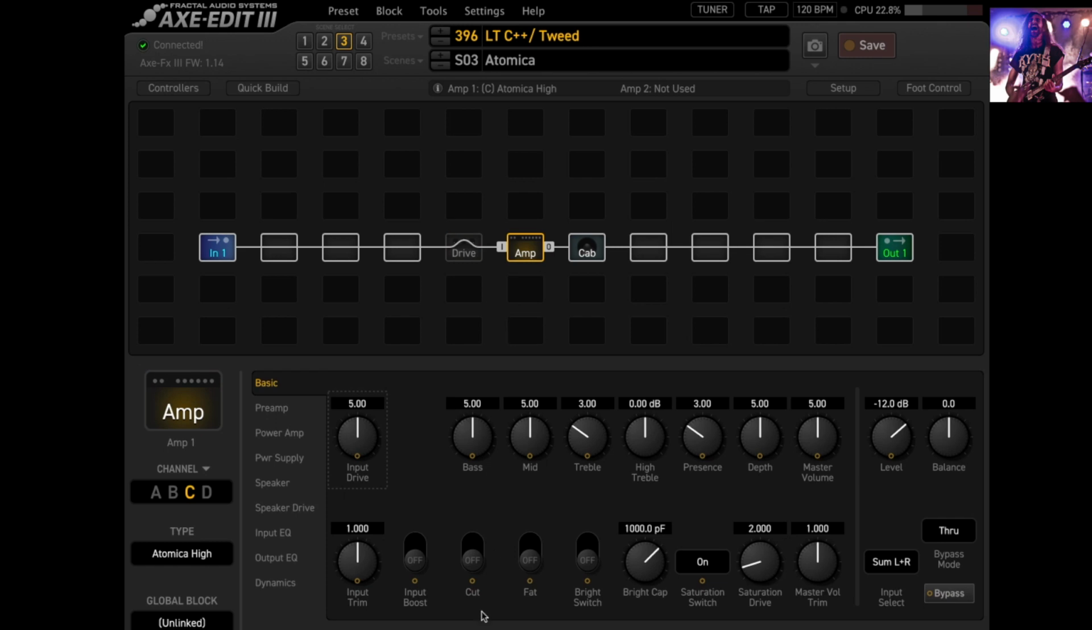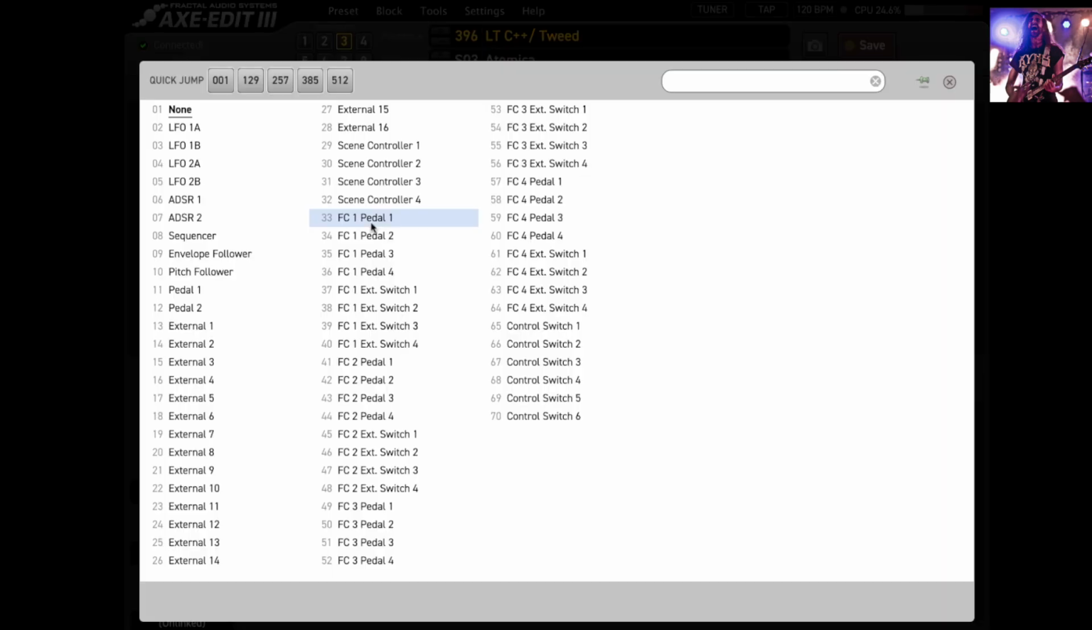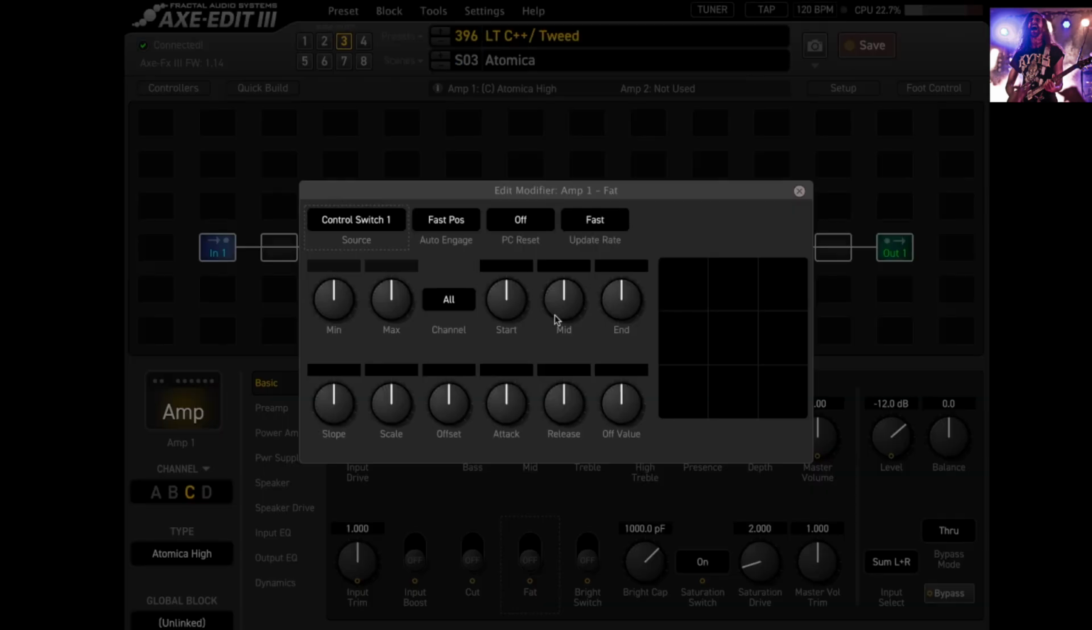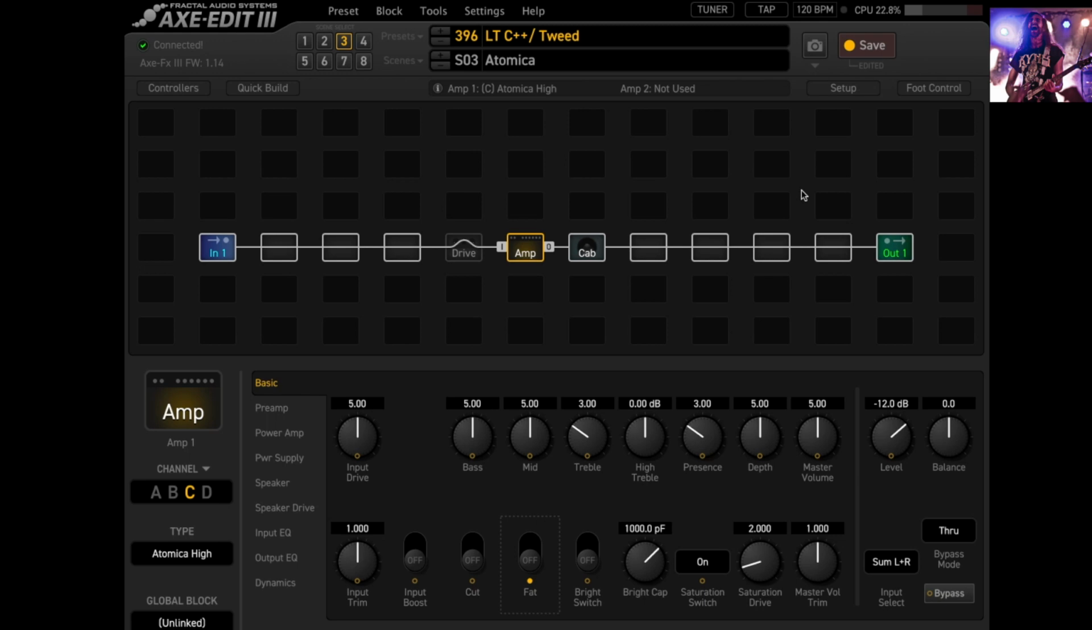One last thing in the amp block as well. You can see we can now assign modifiers to the input boost, cut, fat switch. So what I'm going to do is right click here and assign the fat switch to control switch number one, which is pretty cool.